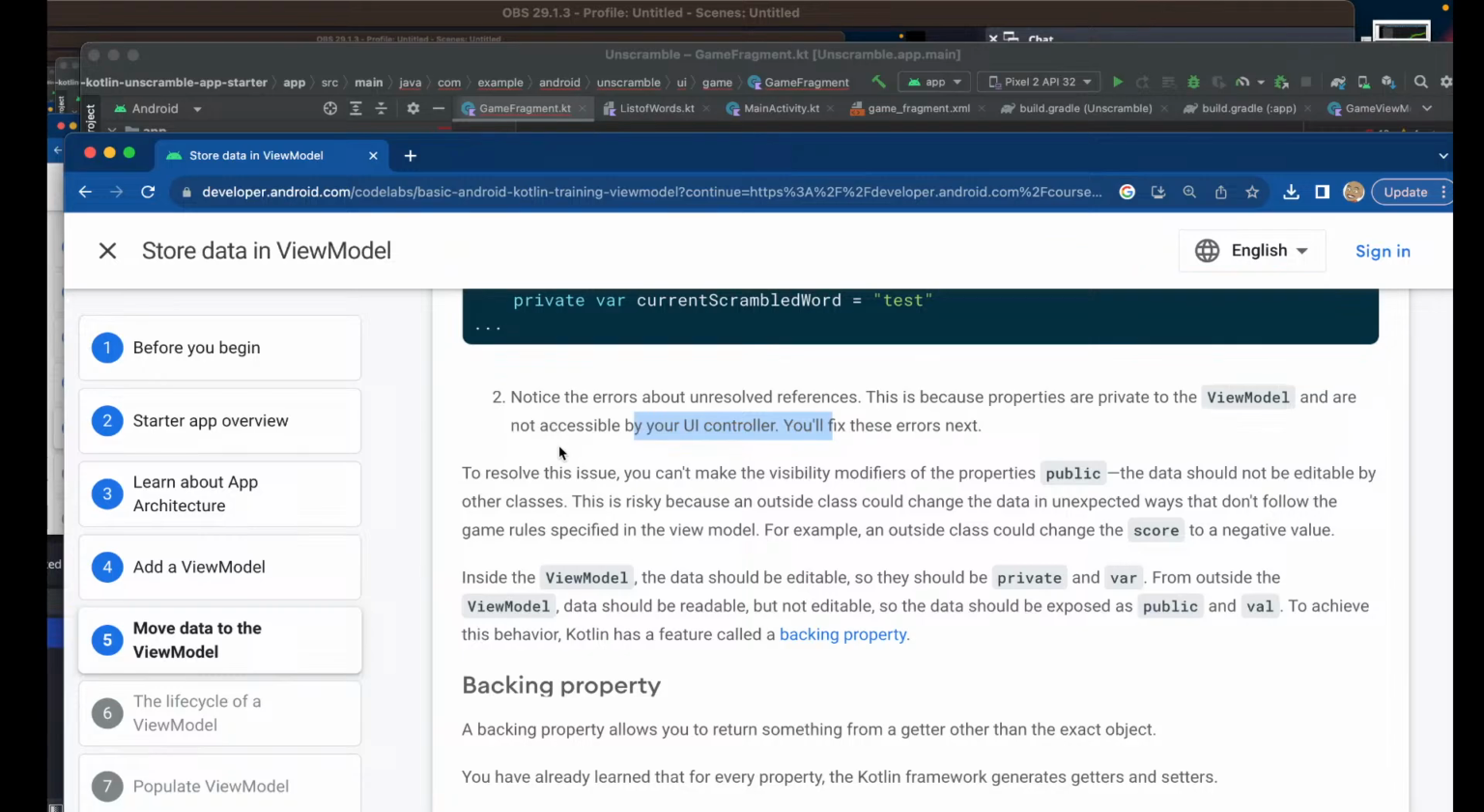For example, an outside class could change the score to a negative value. Inside the view model, the data should be editable, so they should be private and var. From outside the view model, data should be readable, not editable. So the data should be exposed as public and val.